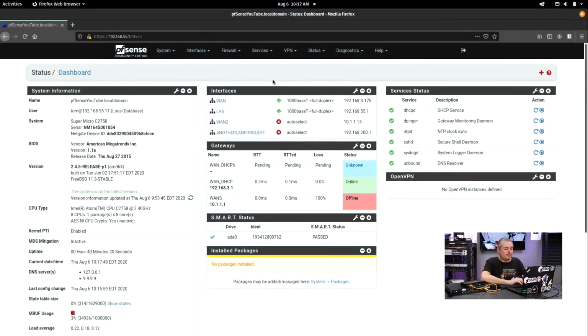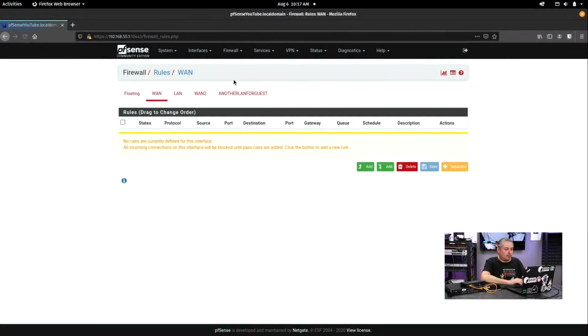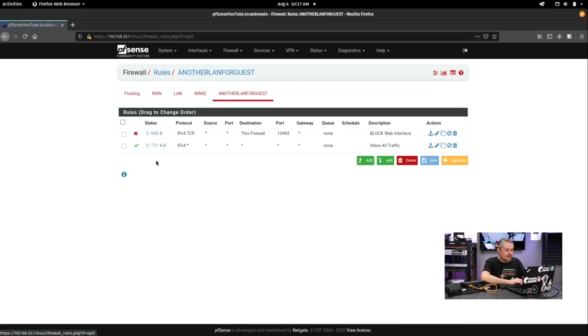All right, back on the 55 network, firewall, rules, LAN 2, whoops, I'm sorry, another LAN for guests. So this firewall, block port 104.443, block web interface. Now, let's say we wanted to block things going to LAN, which is our next goal. So we have this allow traffic. There's a couple different ways to do this, and there's not necessarily one way that is absolutely right, and sometimes there's a lot of customization you need to do where you want it to be able to access some networks and not others.